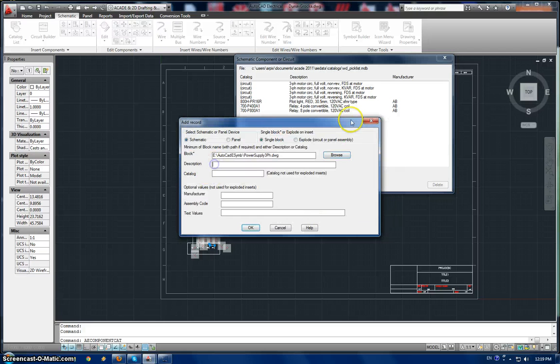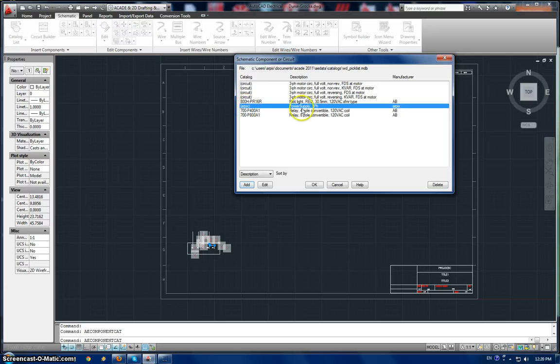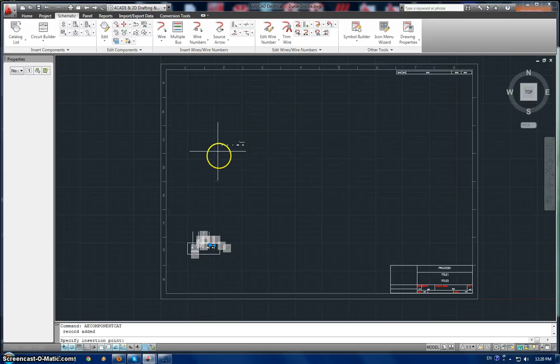Now, open. Description. I will say that this is my power supply, 3-phase. Catalog, because I'm using my own catalog, I will put just RPX, and manufacturer I will put just RPX because I made it up. But if you're using a specification, for example from Siemens, you will put Siemens. If you're using ABB, you will put ABB. If you're using Omron, you will put Omron. So it doesn't matter at this moment. Okay, and here it is. This is my power supply, 3-phase. Okay, and here it is.